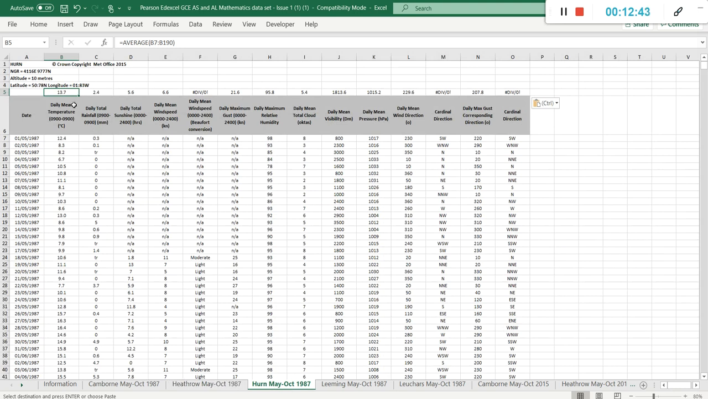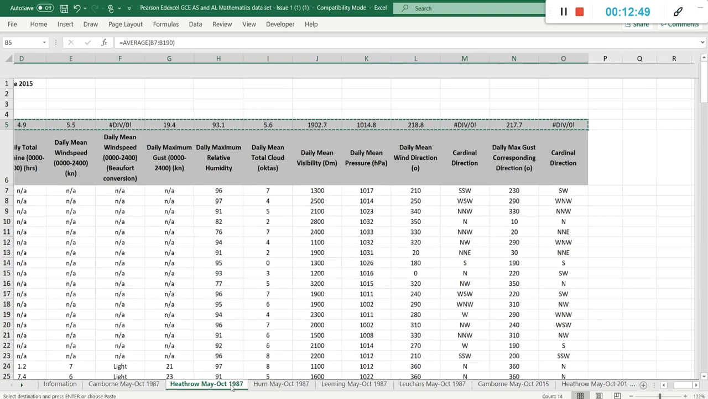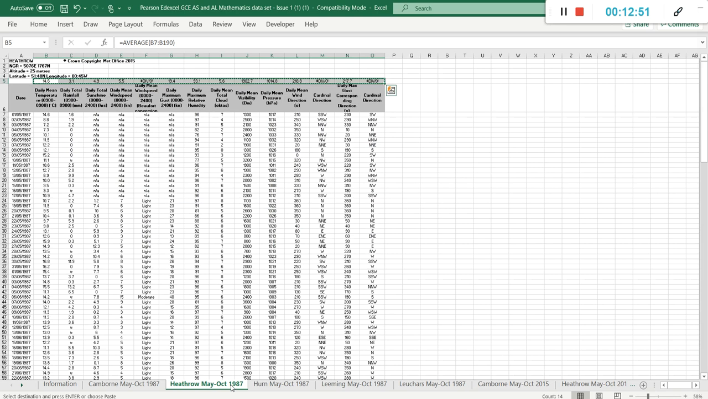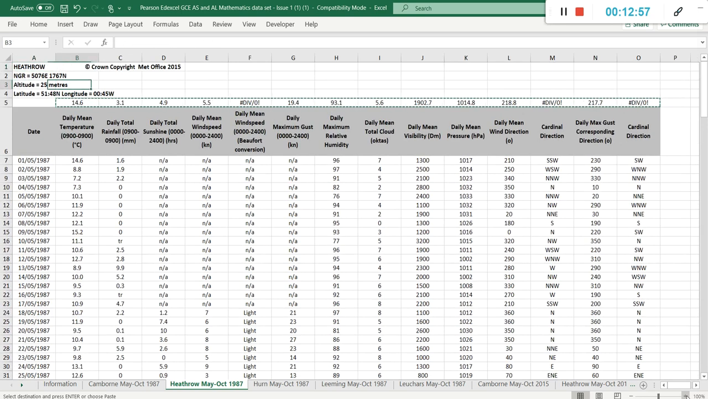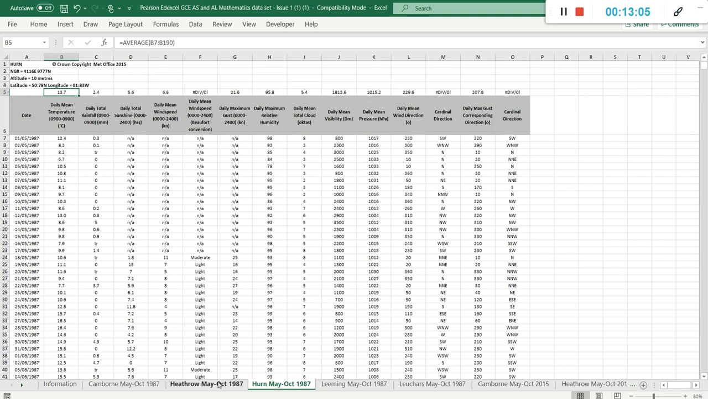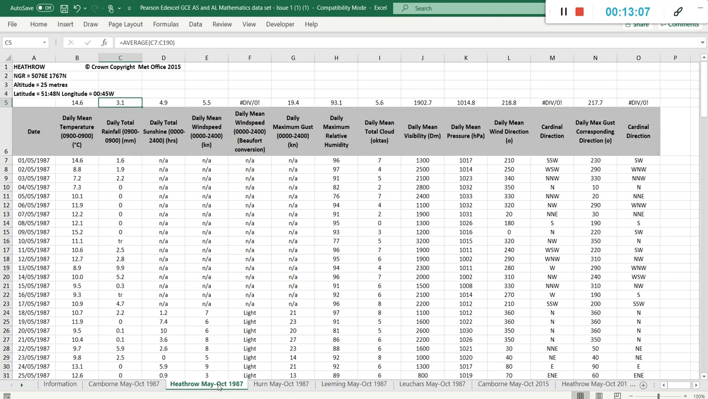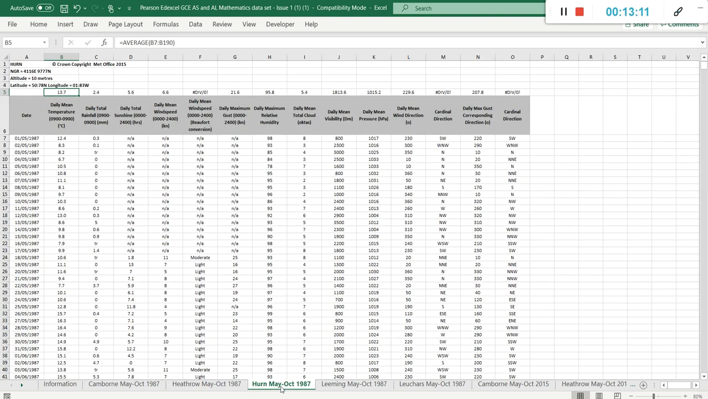For instance, Herne has a daily mean temperature of 13.7, daily total rainfall average of 2.4, whereas in Heathrow we're getting a daily mean temperature of 14.6, a little bit higher, and daily total rainfall average coming out as 3.1, which is a little bit higher again. So warmer and wetter in Heathrow on average than in Herne during those 6 months.